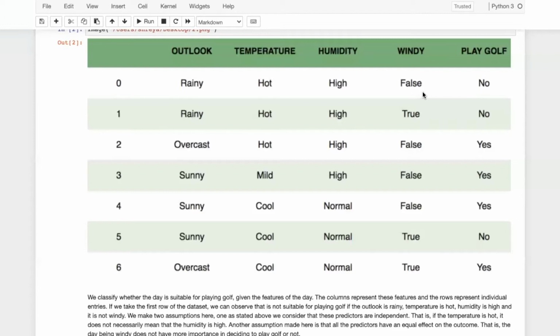One, as stated above, we consider that these predictors are independent of each other, as we already do in Bayes theorem. That is, if the temperature is hot, it does not necessarily mean that humidity will be high. Another assumption made here is that all the predictors have an equal effect on the outcome, like 25% for this, 25% for this, 25% for this, and 25% for this. So all features have equal participation in predicting whether we can play golf on a particular day or not.